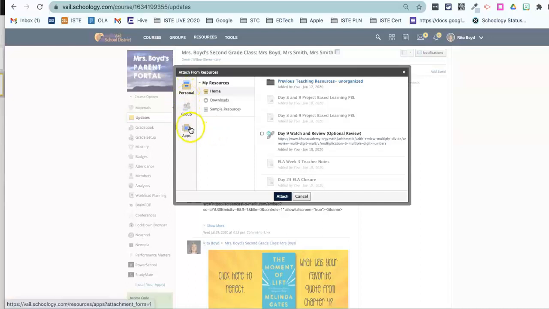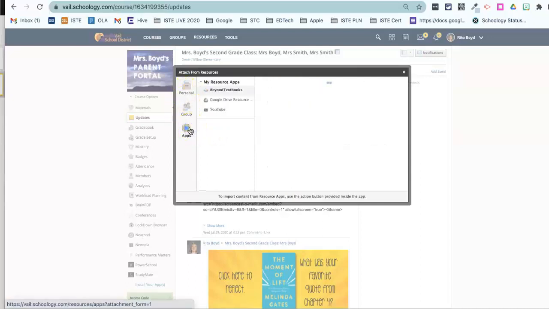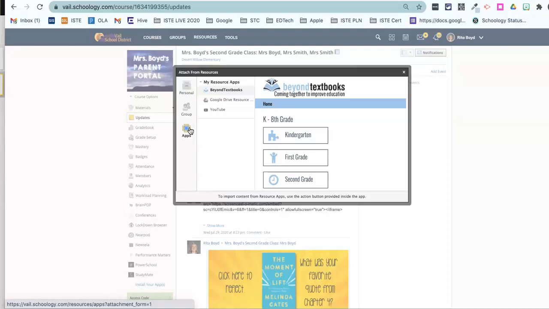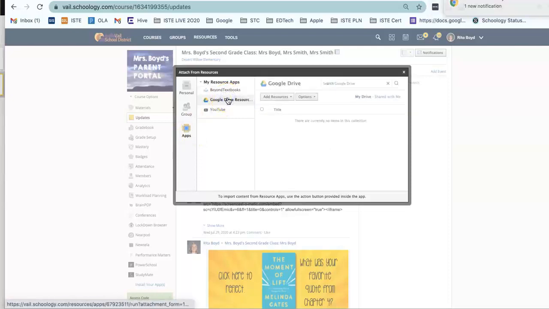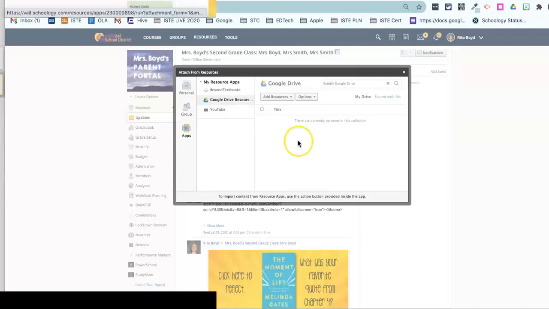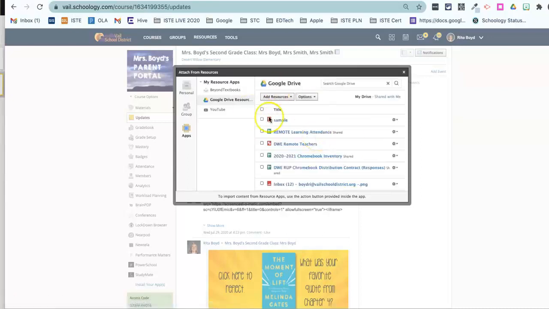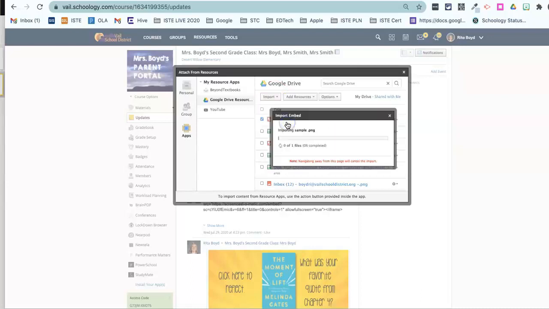And on the left, I'm going to go to Apps, because if you remember, I did this in Google Drive and Google Drawings, and that's actually one of our resource apps. So we click on Apps here, and then click on Google Drive Resource. Because this was something that I did recently, it'll be toward the top, but if you can't find it, you can always search in Google Drive here. So click on Sample, and you're going to do Import, Import, Embed.